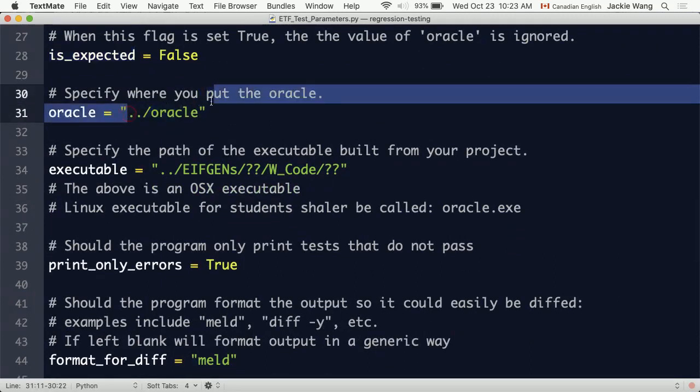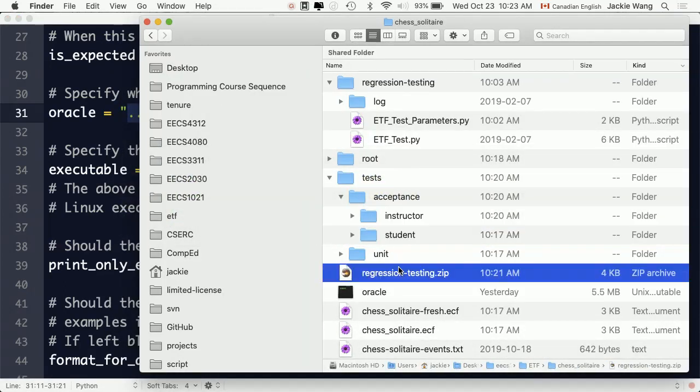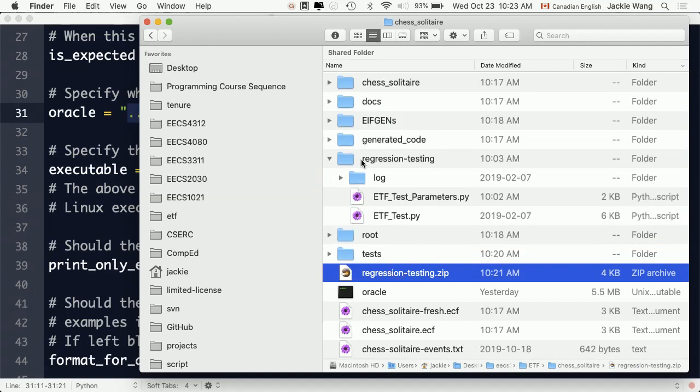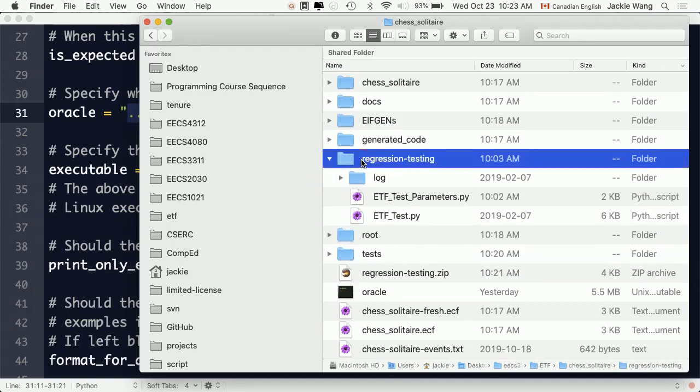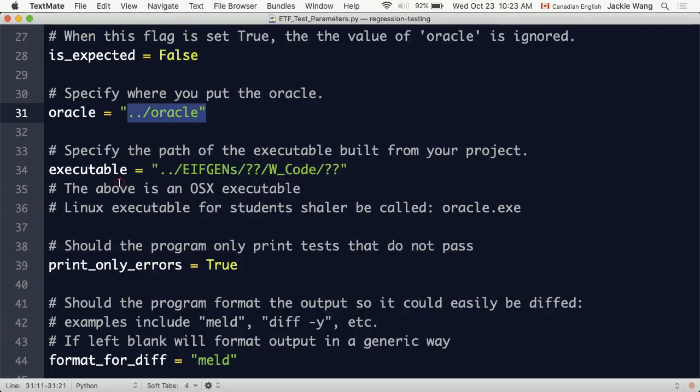And this is important. You can see we say oracle. I'll just explain to you very quickly. It's the relative path. You can see that we are currently in this particular regression testing folder. We are saying go to the parent folder, which is the starter folder, chess solitaire. And then remember, we simply put oracle here. That's a relative path to refer to the oracle. If you don't prefer this place, feel free to change it if you wish.